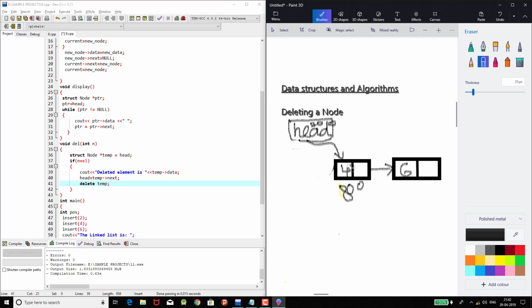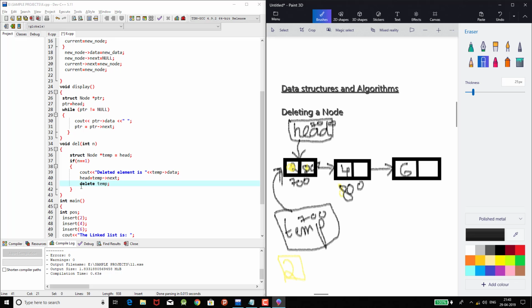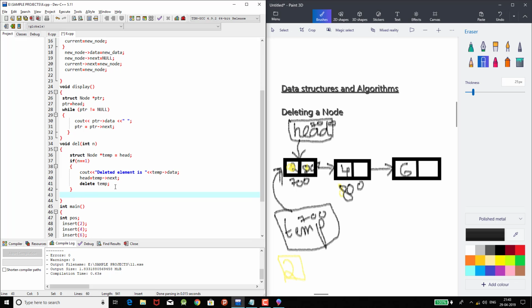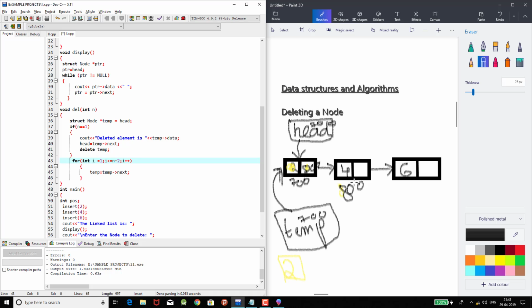For example, if you want to delete the second node, let's see how to code for that. Now let me revert back to the original linked list. So here is the original linked list. Now let's write the code for deleting the rest of the nodes. So here's the first statement. For int i equal to 1, i less than or equal to n minus 2, i plus plus, temp is equal to temp next. So for example, if you want to delete node number 6, you're gonna pass in 3, so it's at position 3.